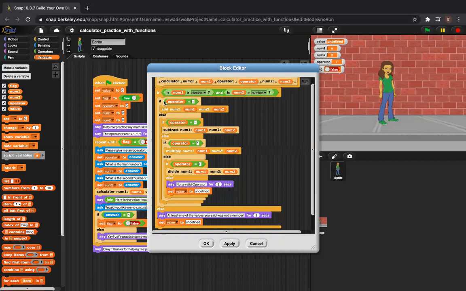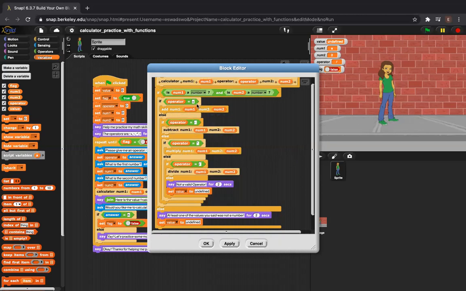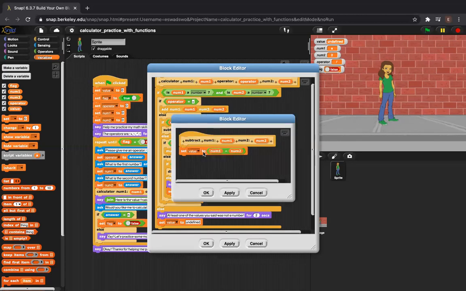But if both are valid numbers, then we look for whether the operator is a plus operator, and then we go into this nested function, the add function. This is a whole other function that takes num1 and num2 from the calculator function, and it sets the value to num1 plus num2. And then if it's not a plus, we look for minus, which does the same thing except it subtracts the two numbers.